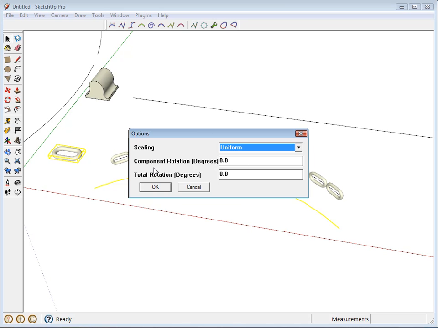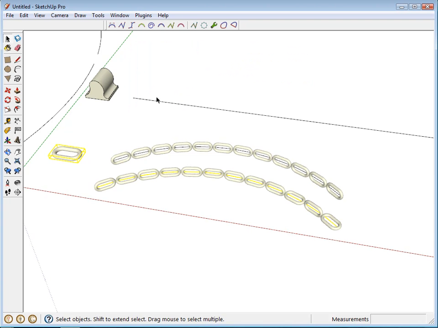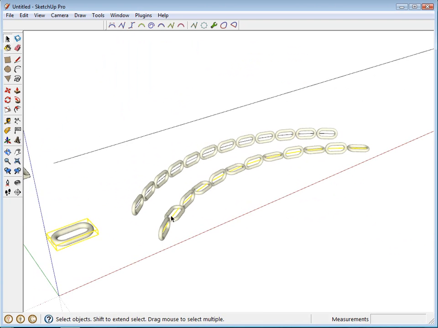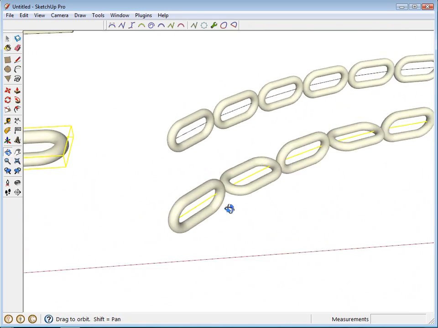Okay, so component rotation degrees. This is really useful for things like chains. We can just type in 90 degrees, so each component will be rotated 90 degrees from the previous component. So we click OK, and now let's look at this. There we have it. That's much more like a chain effect.